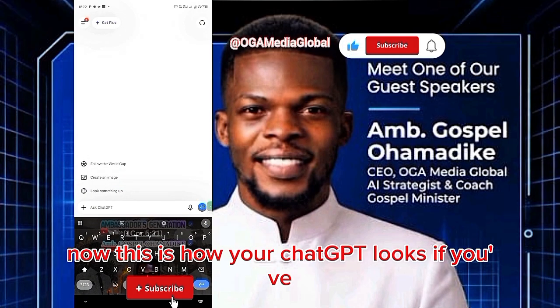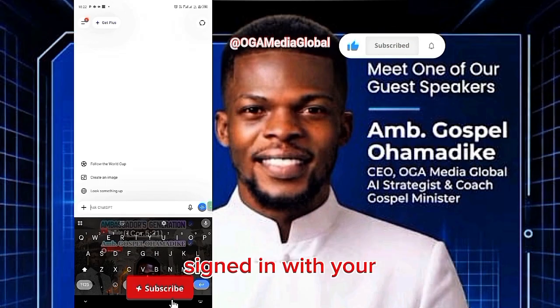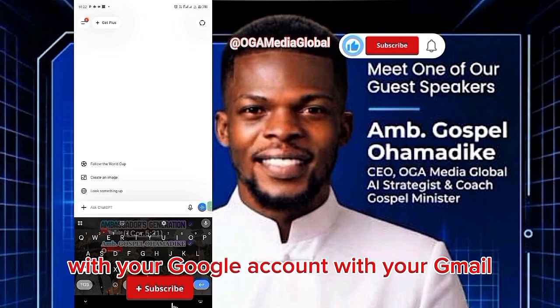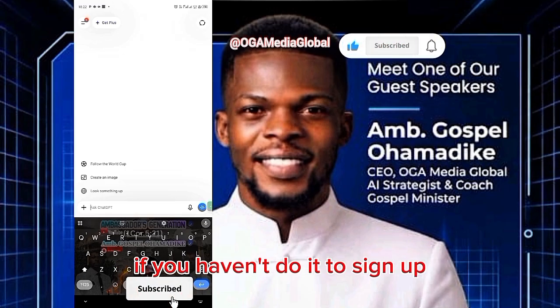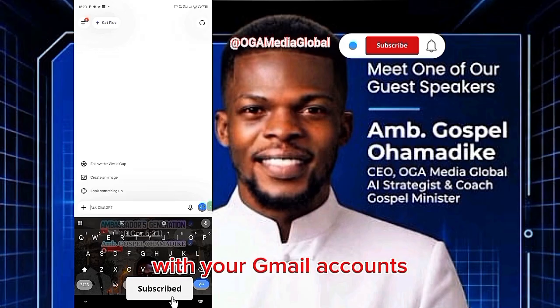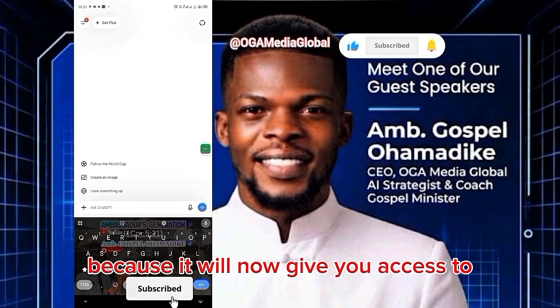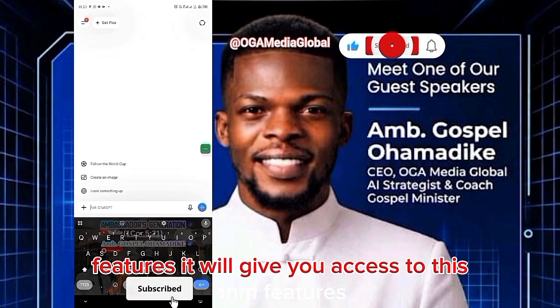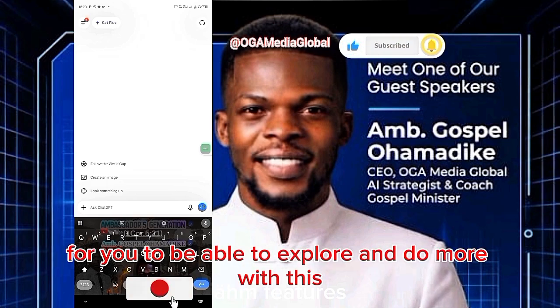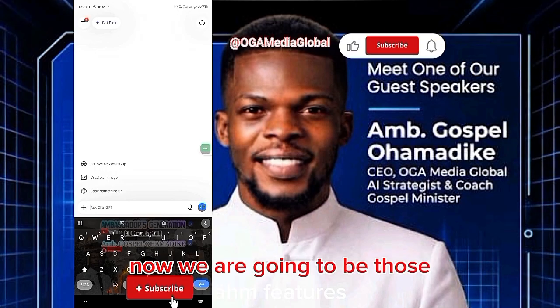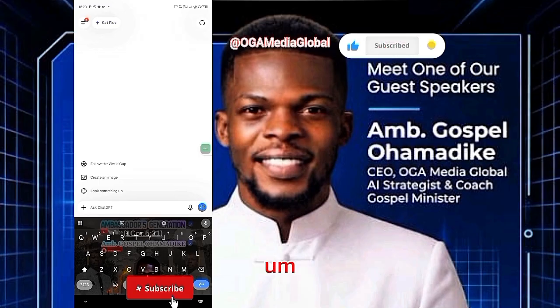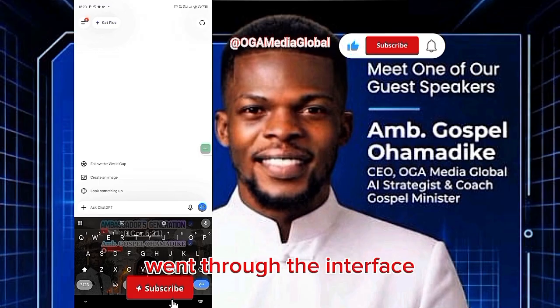So now this is how your ChatGPT looks if you've signed in with your Google account, with your Gmail. If you haven't, do well to sign up with your Gmail account, because it will give you access to this interface and features for you to be able to explore and do more with this LLM model. So now we are going to be just going through the interface.